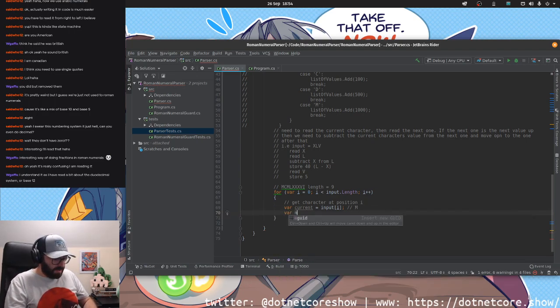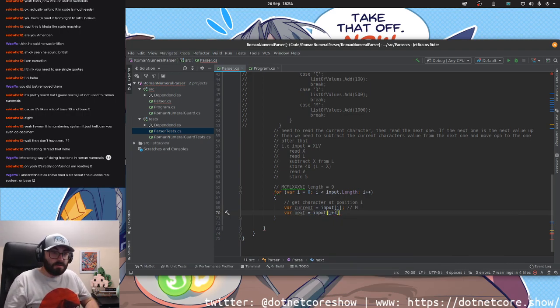Then we're going to go next equals input i plus 1. This is going to be C. Let me just put a tab there so it's a little bit easier to read, so that it'll line up. Okay. There we go. So the first time around, current is going to be M, next is going to be C. Okay?